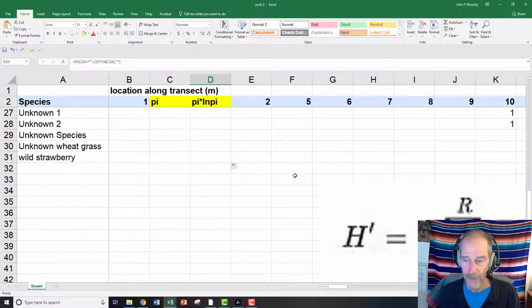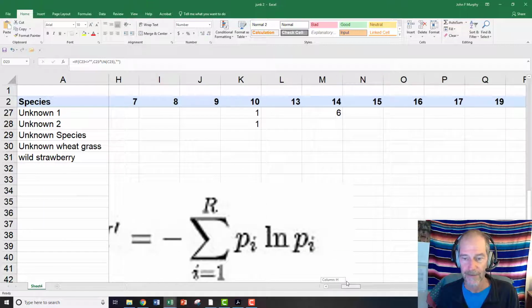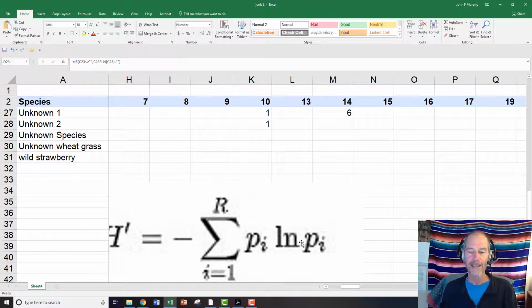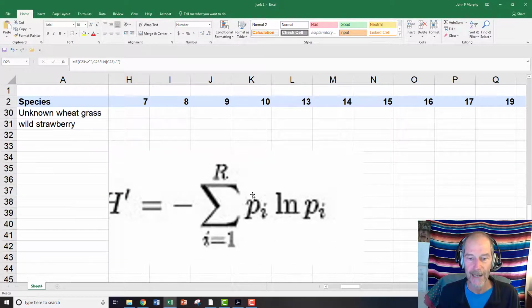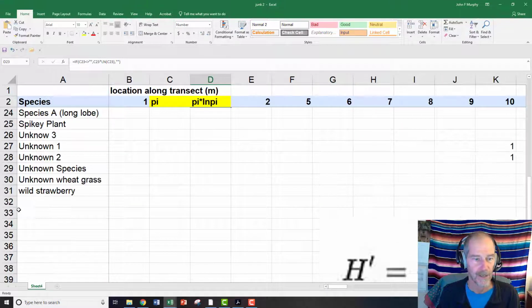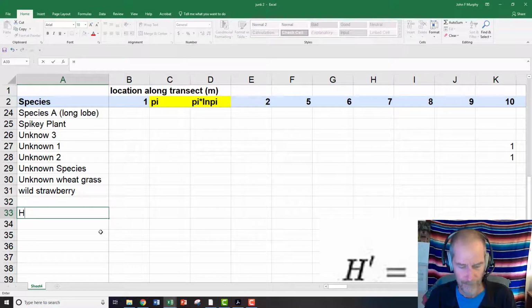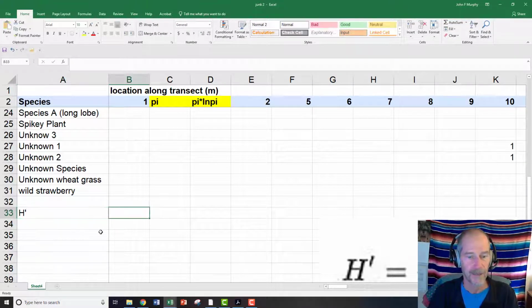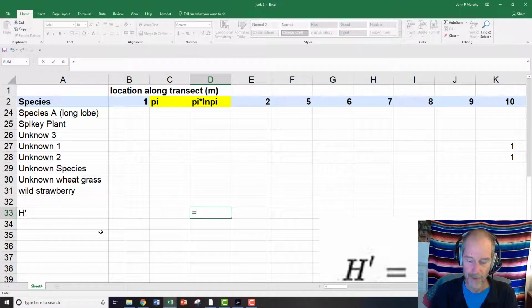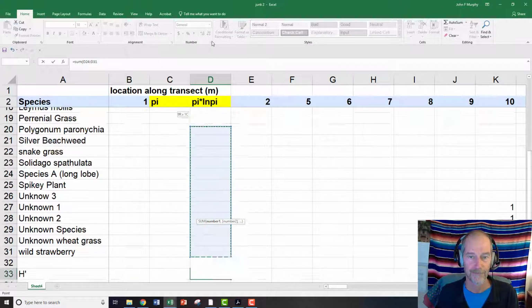Cool. Let's go down to this again. And so I have pi ln pi for every cell in the first plot. And I can then sum it down below and negate it, which I can do right over here. So this is going to be H prime. It's going to be here. So this is going to equal the sum of everything up here.